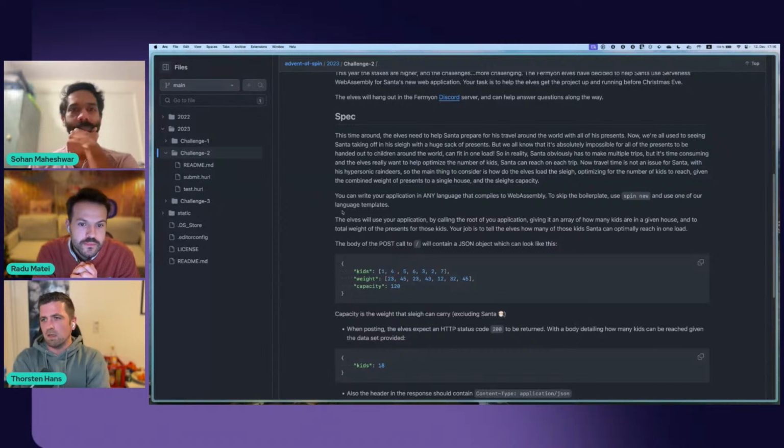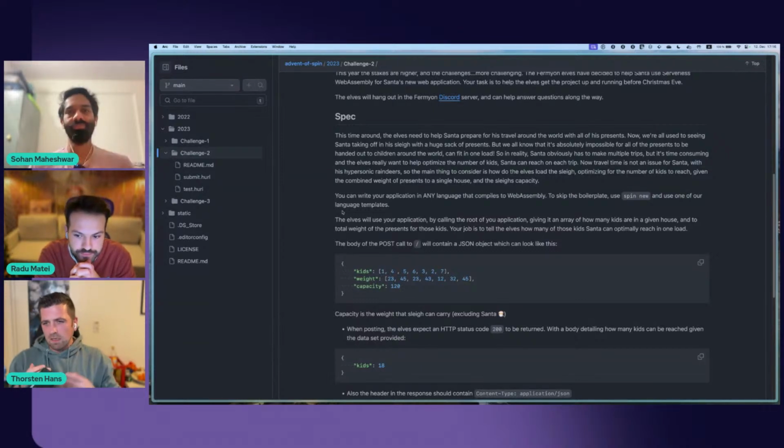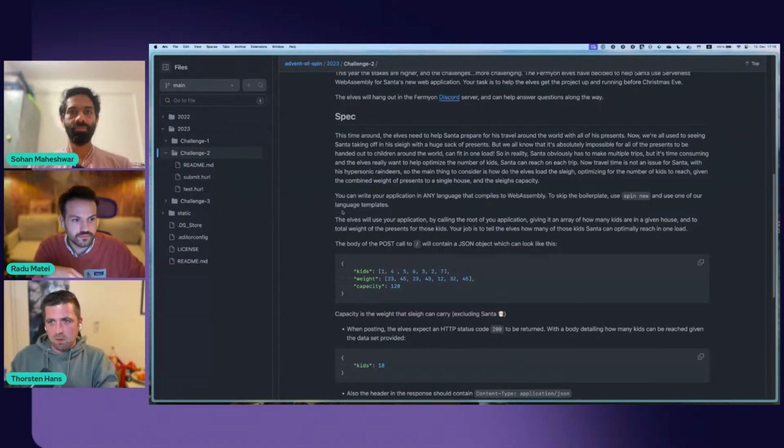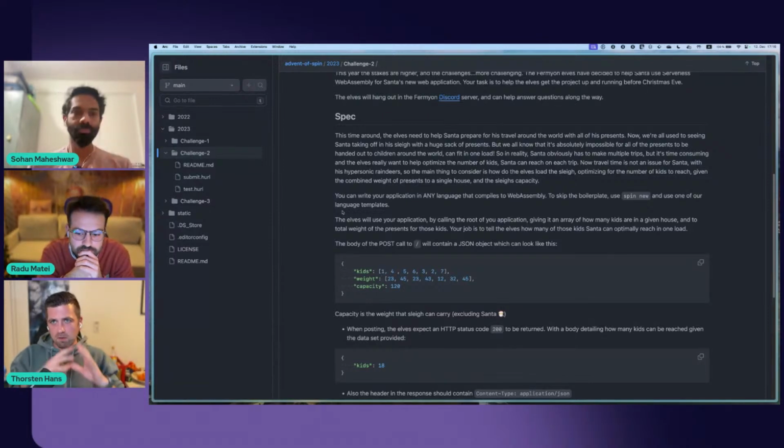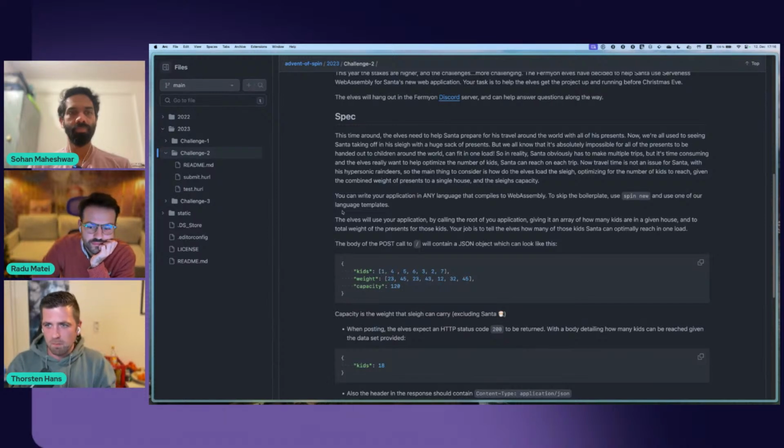Okay, so there's a lot of information already in the last paragraph, right? So basically, we can leverage Spin, use our preferred programming language, as long as it compiles to WebAssembly. And Radu showed already that comparison table where we can spot all the different supported languages.